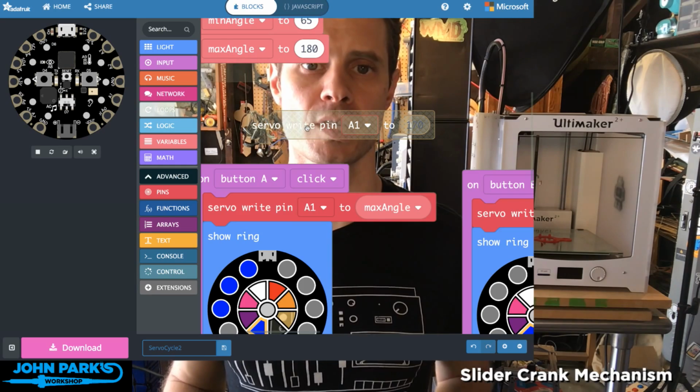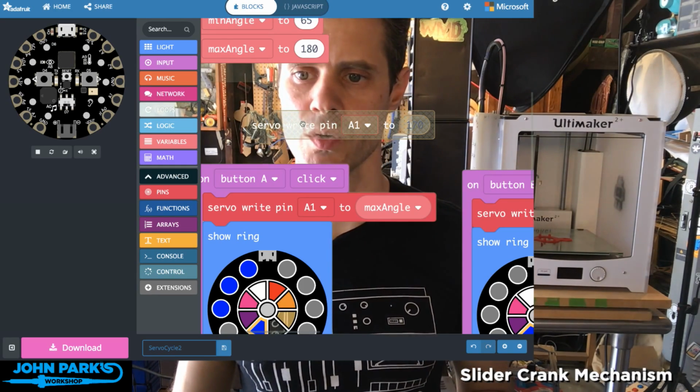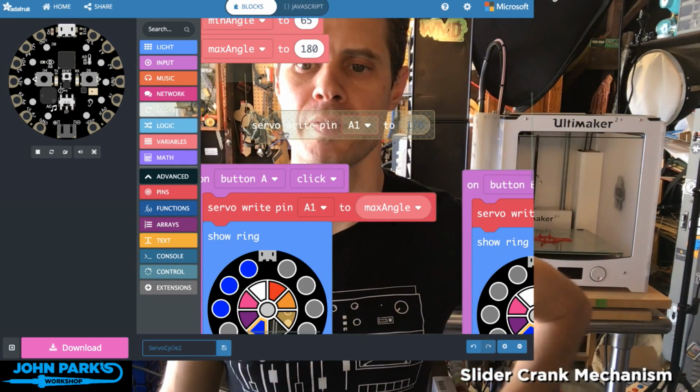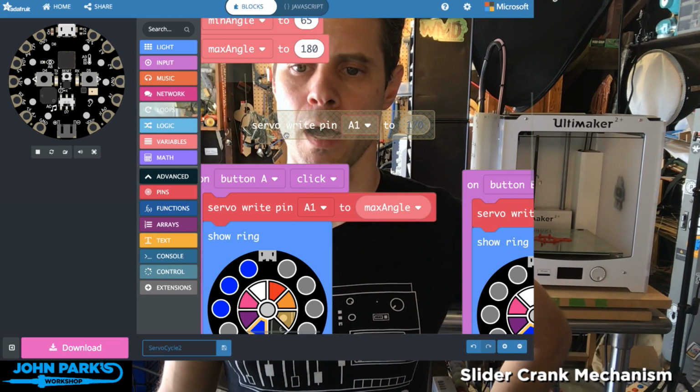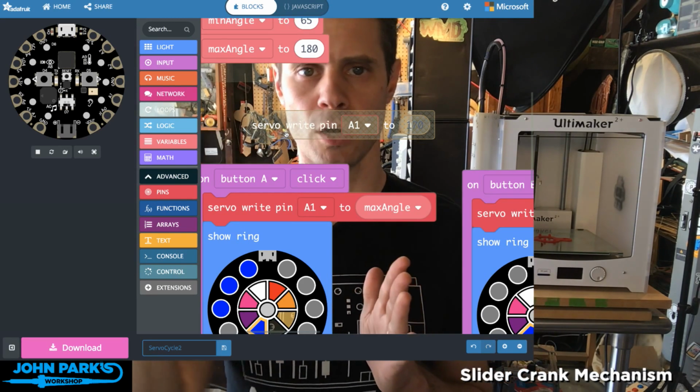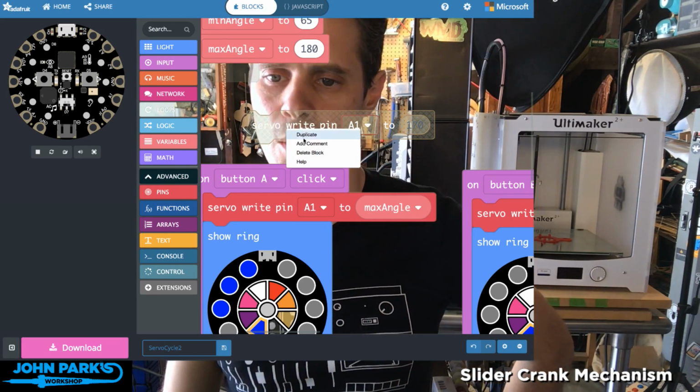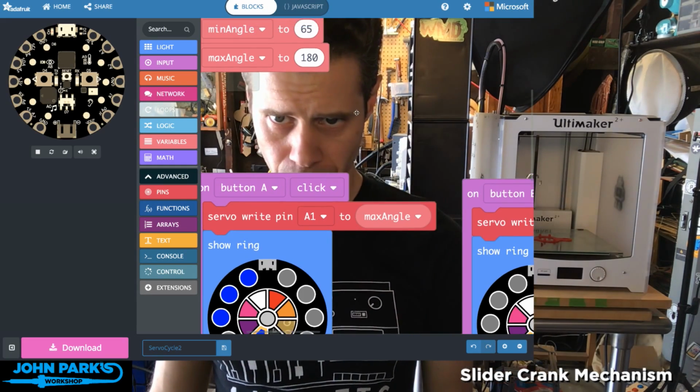There's another type of servo that's a continuous rotation servo, and we'll be using those in other projects down the line, not today. But for your typical servo, it's going to go to an angle and stop there. So let me delete that block.